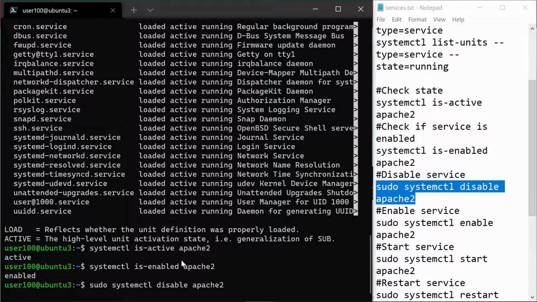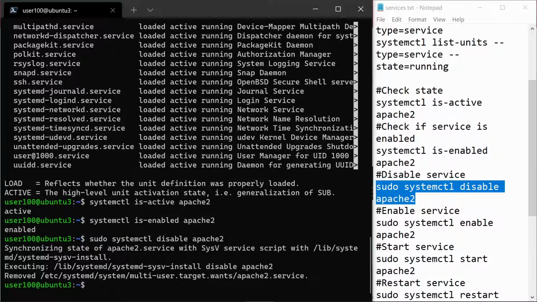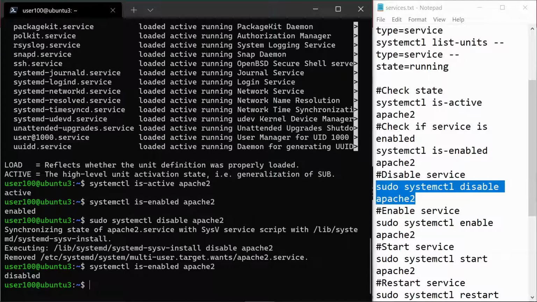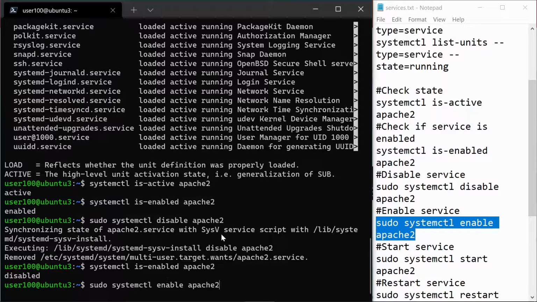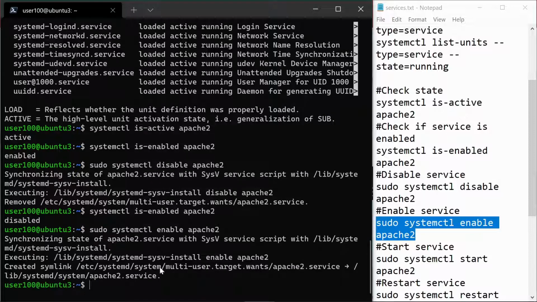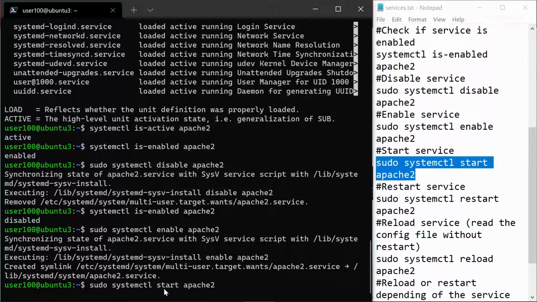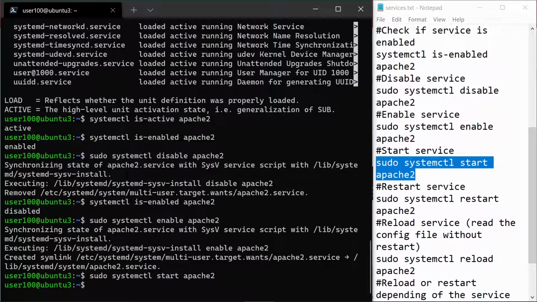Now let's disable it. Okay, so we disable the service. Now if we run the previous command, you see that it tells us that the service is disabled. Let's enable it again. With systemctl start and the service name, you can start the service. Of course, for all of these you need sudo because you are manipulating operating system data. Now the service is started.